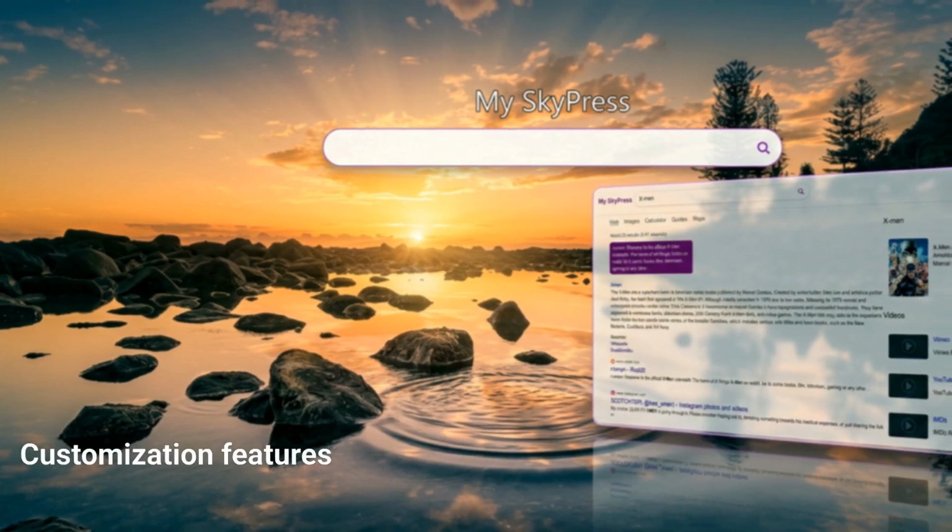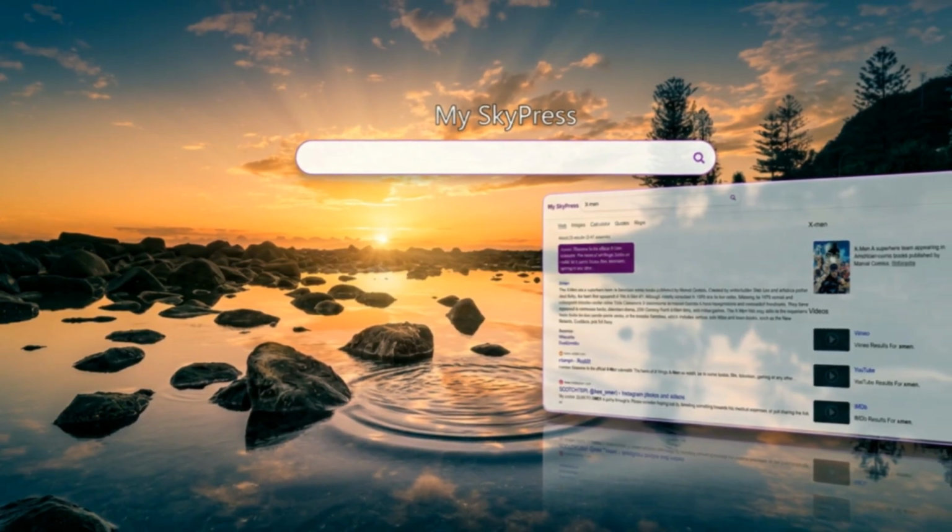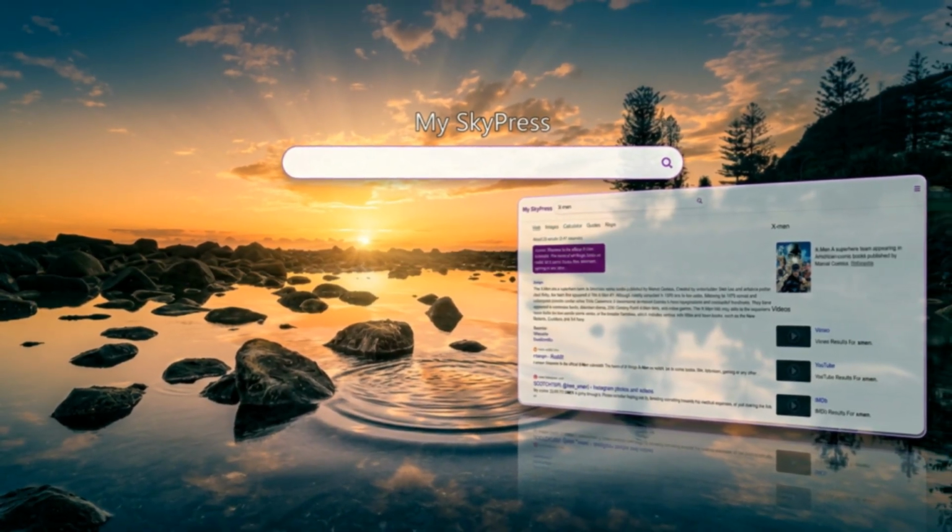Other features that Skypress offers are adding background pictures to your search engine, editing your search engine title, monetizing your search engine results, and much more.